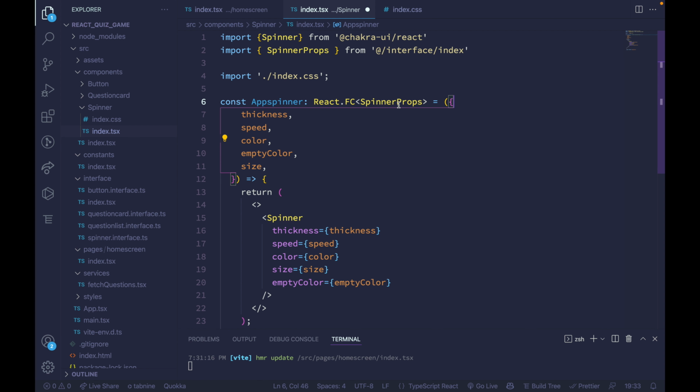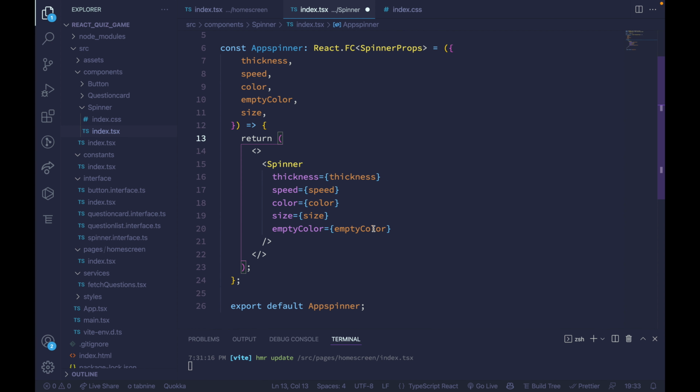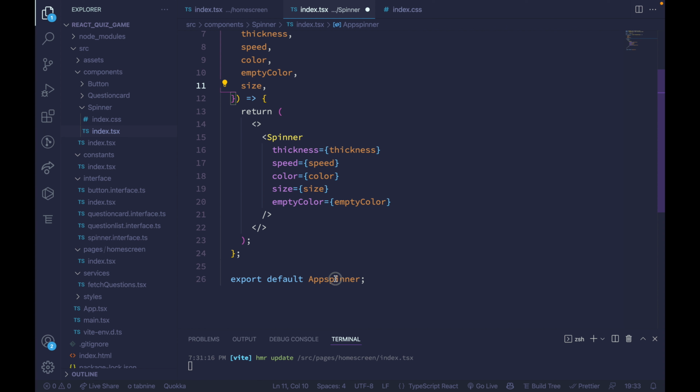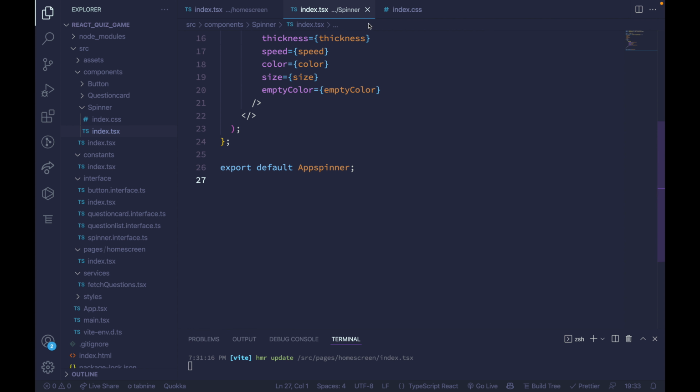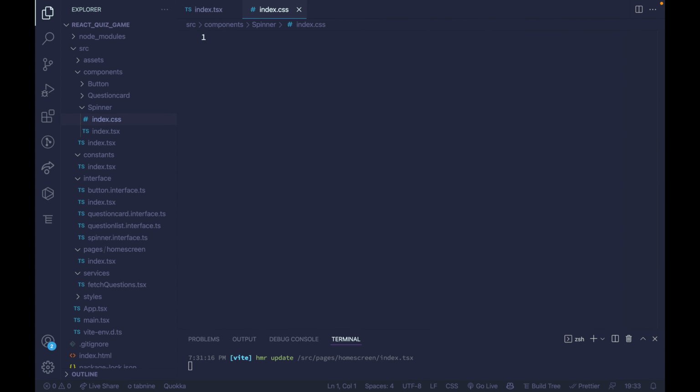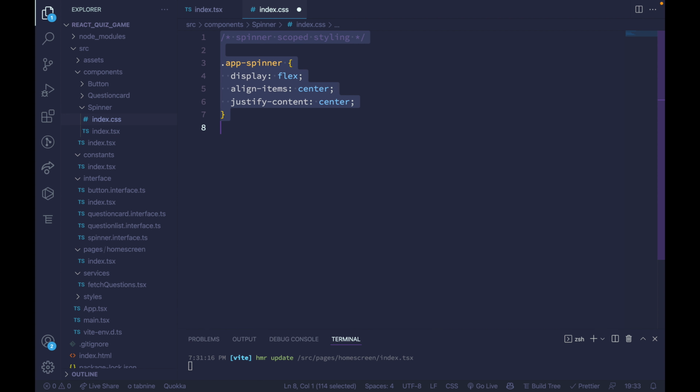Now we have destructured the props that have been passed in here, and ultimately return the spinner with all the props that it will be having, and obviously export default AppSpinner. So this would be fine. So let's go ahead and save it, and let's close it. For our index.css for our spinner, I'll just grab a few CSS styles that I've created. So this would be okay, which would just display flex, align-items center and justify-content to center.